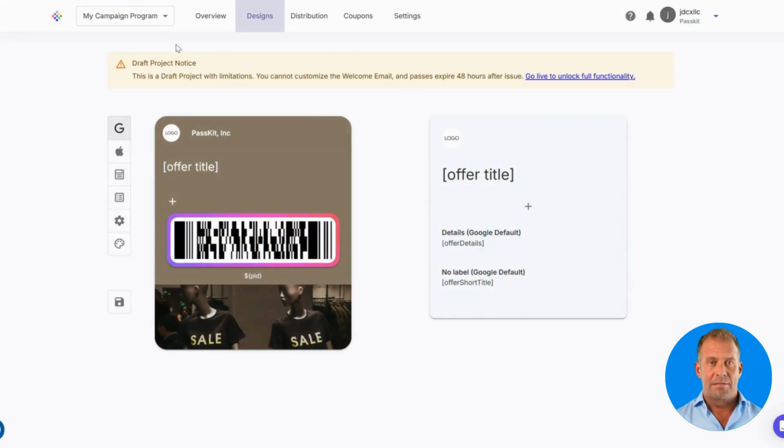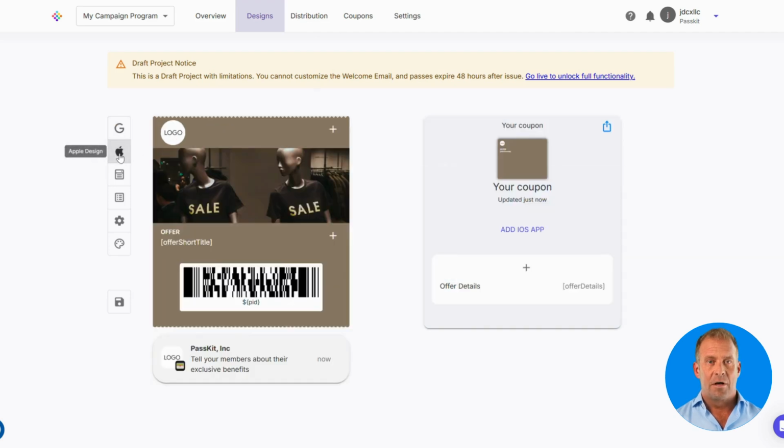Now we are at the Passkit Designer. This is where you bring your coupon to life by adding your logo, brand colors, images, and customizing the offer details to fit your business. Before we go into designing the pass itself, let's first take a look at the other sections you will need to edit as part of your campaign setup.